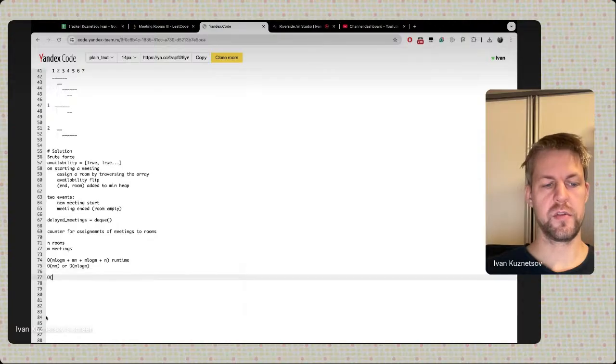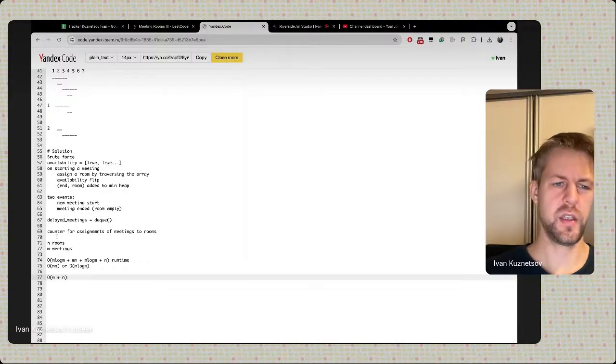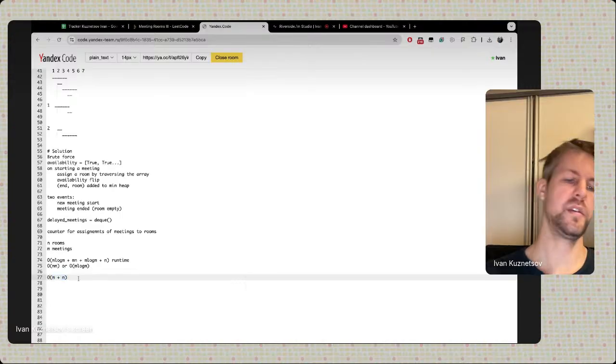And in terms of space, it will be of m plus n, I think. So we are keeping data structures that keep all our meetings stored, possibly up to all our meetings, and we have a data structure that has availability for each of the rooms. So these two, and depending on which one is bigger, then it can be just one of those.